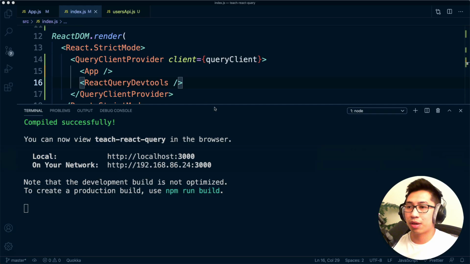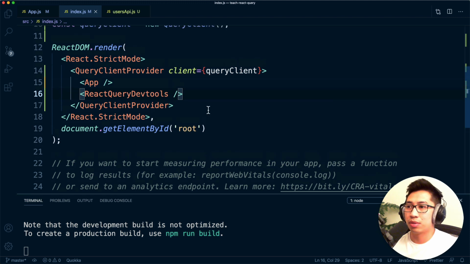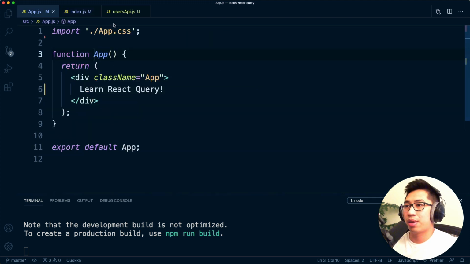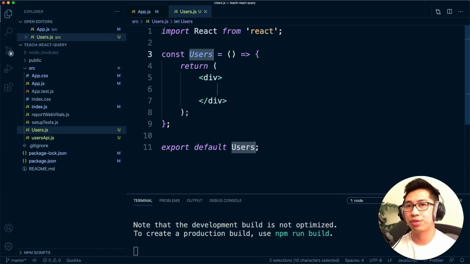All right, so we got a running application. What do we need to do first? So we talked about maybe creating a list of users, right? So let's start with that. So from here, I'm going to create a new file called users.js, and I'm just going to initialize this to a basic component function. And here's how we're going to do API calls.